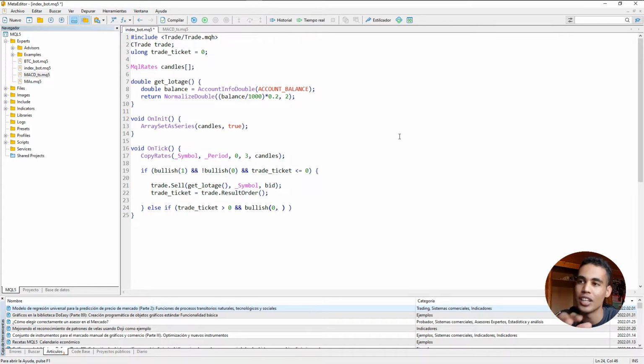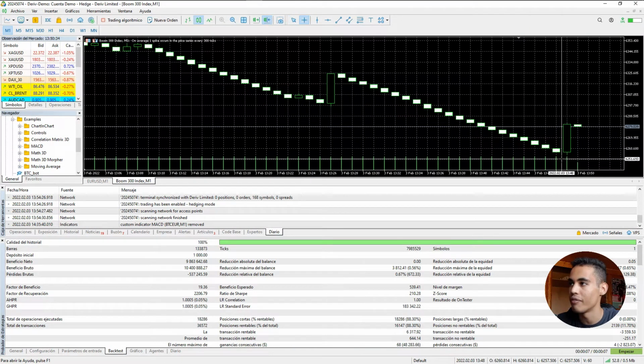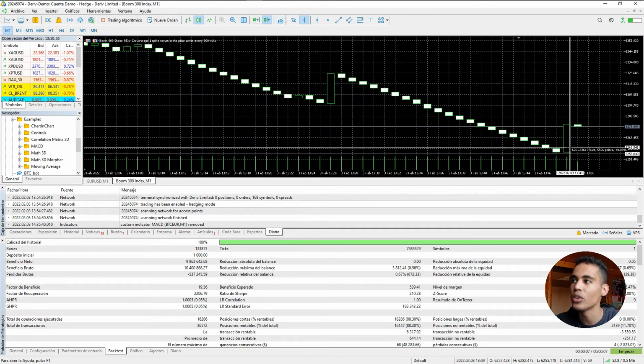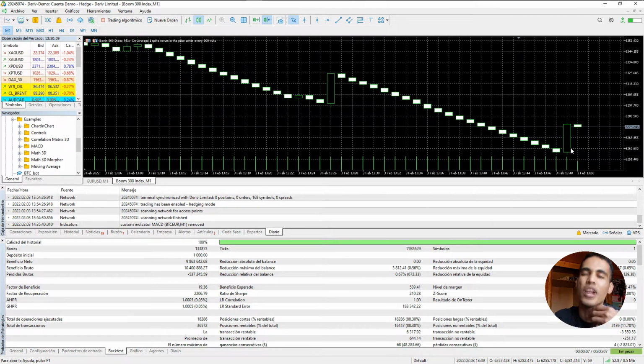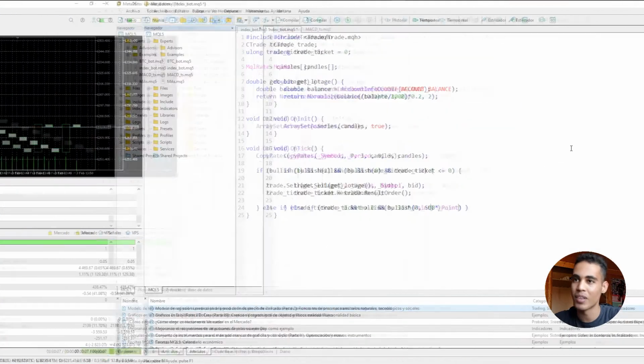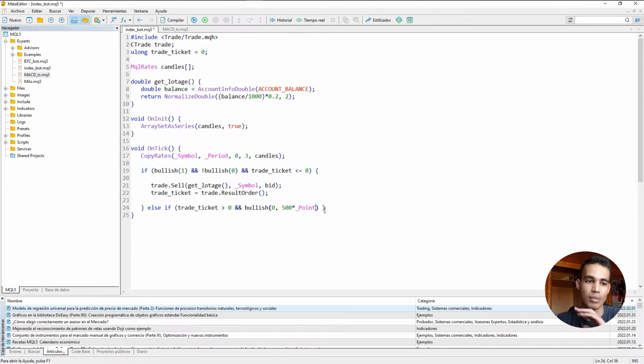I will explain later what an optional argument is. We are going to say that if the bullish candle has more than 500 points, we are going to consider this candle big enough to close the operation. So here we have this, and now the next thing that we have to do is to simply close the operation.